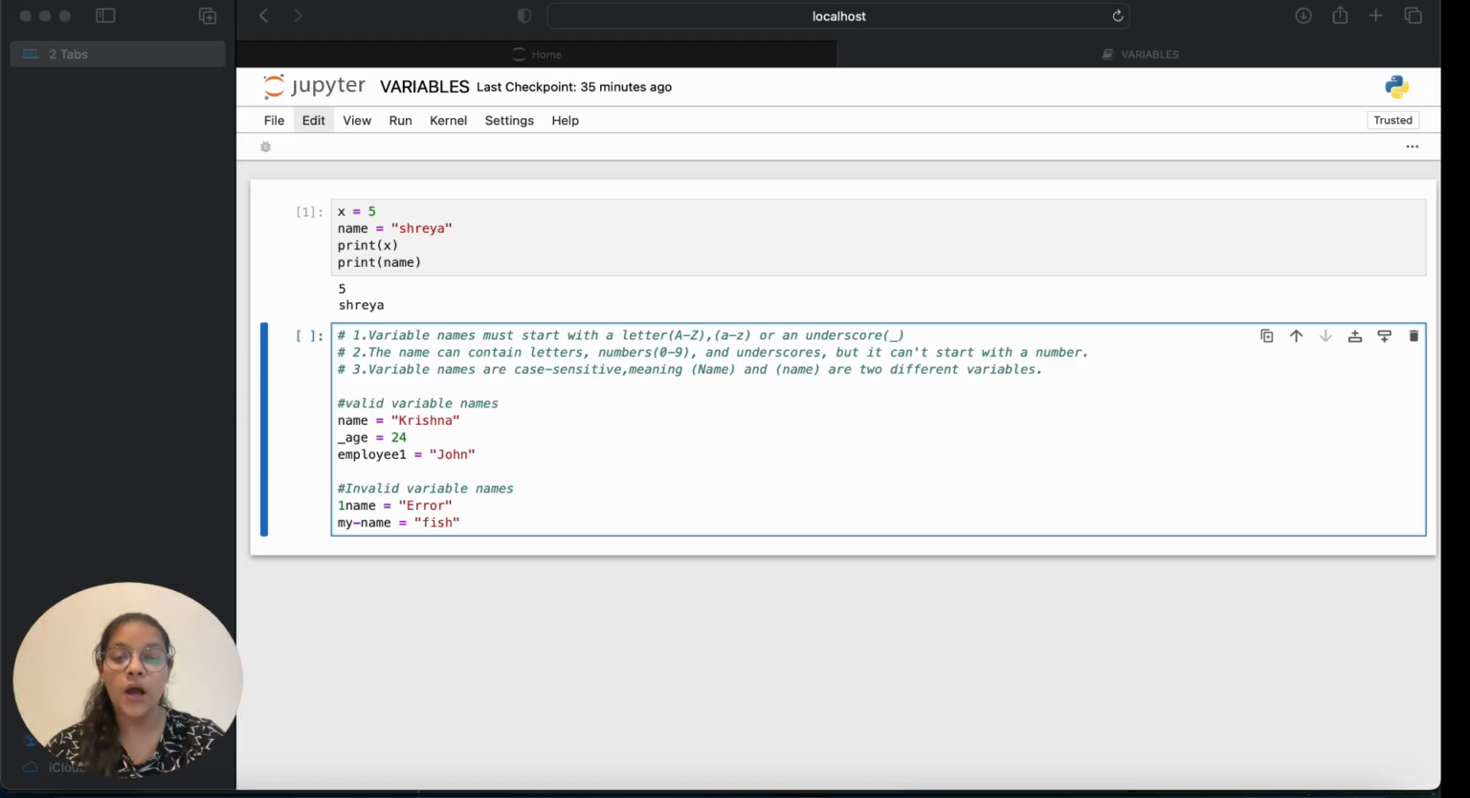So now let's talk about rules and conventions for variables. We can't just name variables anything. Let me tell you the 3 rules that we have. A variable name must start with a letter A to Z, which can be uppercase or lowercase, or an underscore. After that, the name can contain letters, numbers 0 to 9 and underscores, but it cannot start with a number. It means that we can name a variable which includes letters, numbers and underscores, but a variable name cannot start with a number.